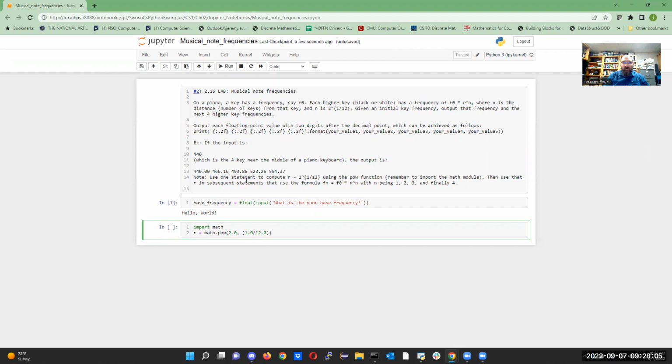Okay, so now we've got R, and it's the base F0 times R to the n, where n is the distance or the number of keys from that key. So we've got R, we've got our base frequency. So we'll say key up equals, and it's going to be base frequency.